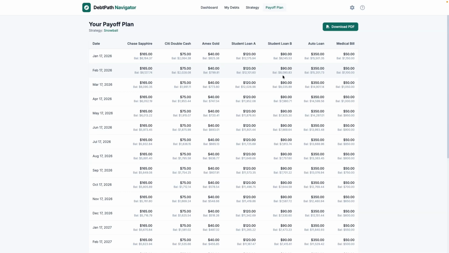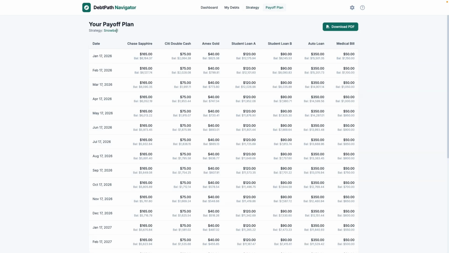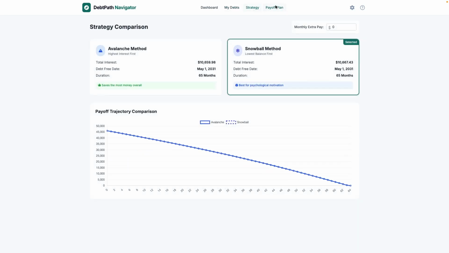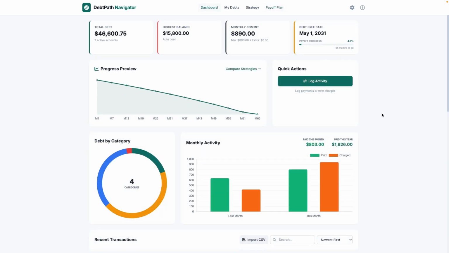And then right here is a table with a payoff plan based on the strategy you select here. Okay, avalanche versus snowball. You can see right here it shows snowball because that is what we selected here. It's going to give you a payment plan for each of these different debts, so how much you need to pay for the entire life of the debt, and you could download this as a PDF for your reference. So pretty straightforward tool, and I think it can be very useful.